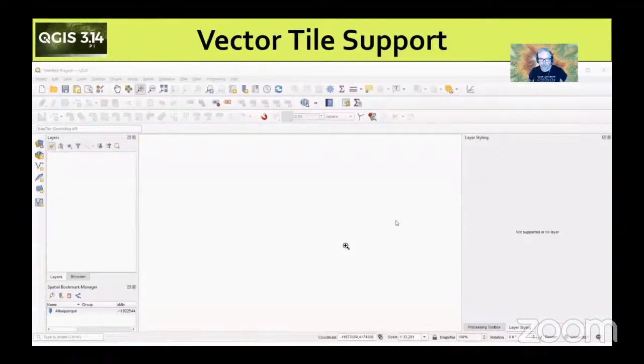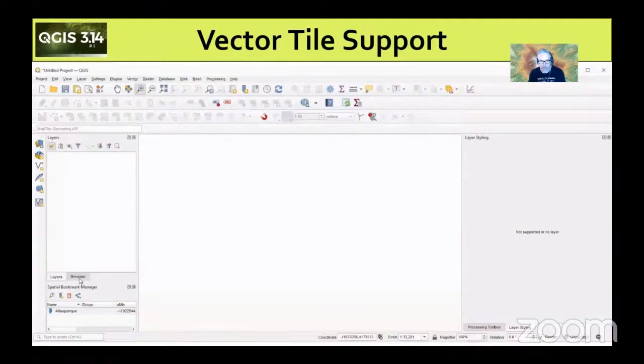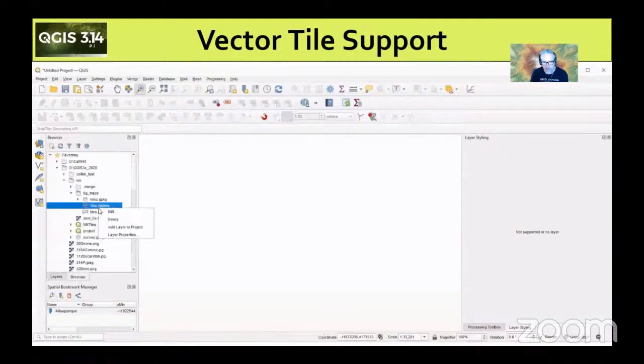One of the major new features is support for a new data provider, vector tiles. And so if you open up the data source manager, you'll see there's now a vector tile option where you can connect to online sources of vector tiles. Here I'm going to browse to a local MB tiles data set and add that to my map.